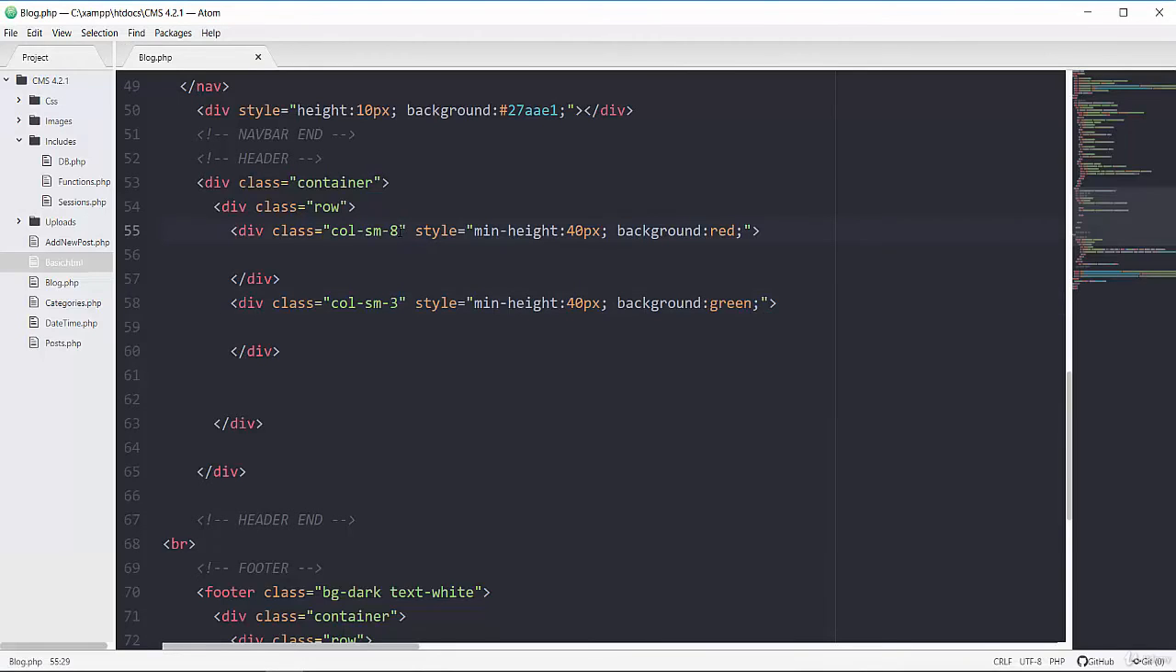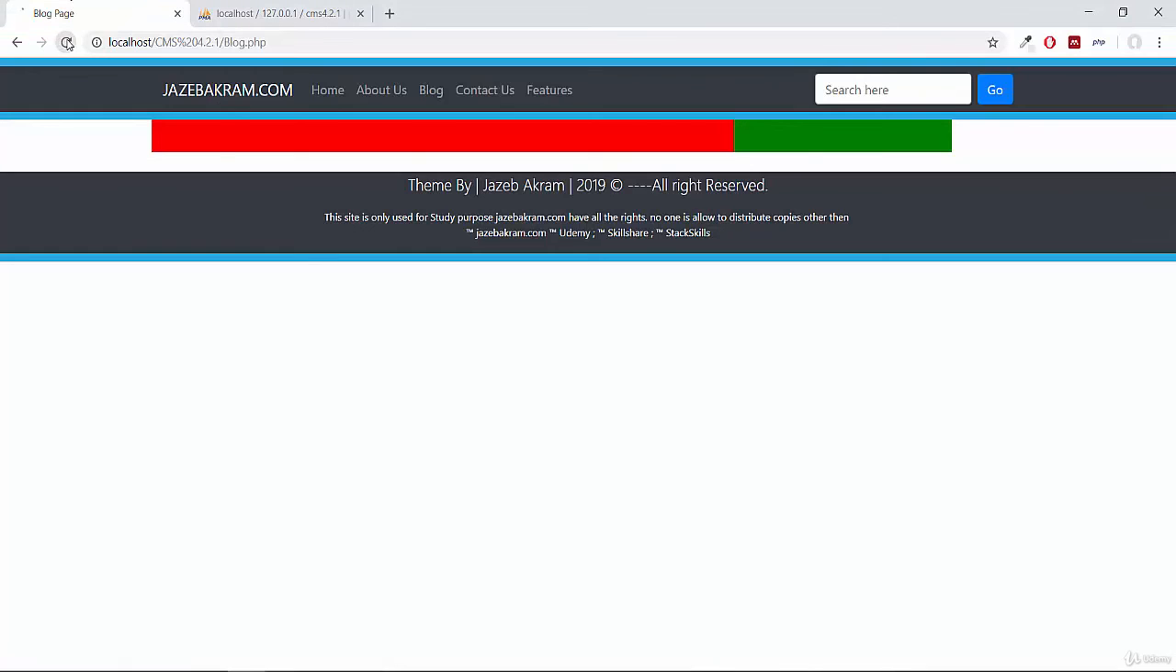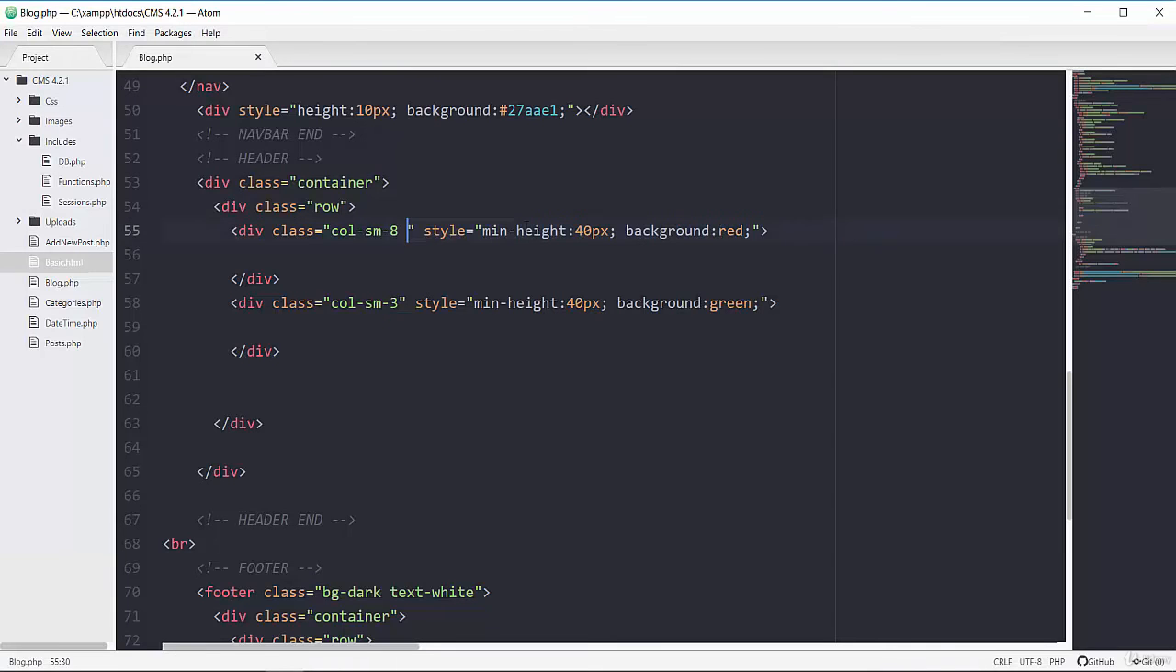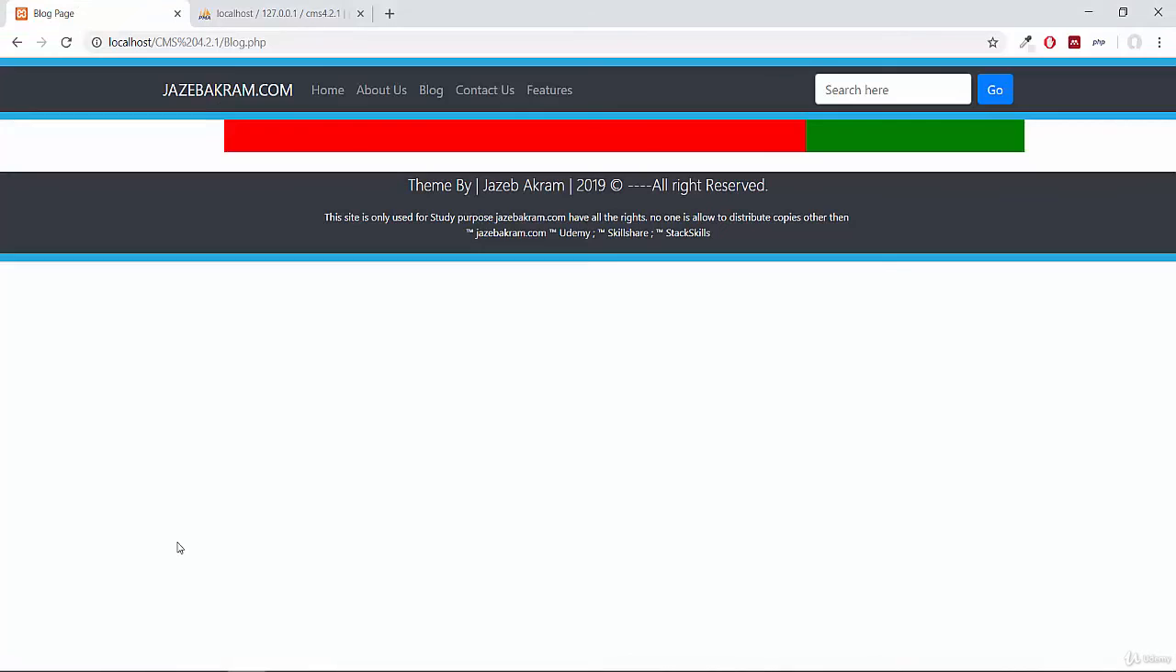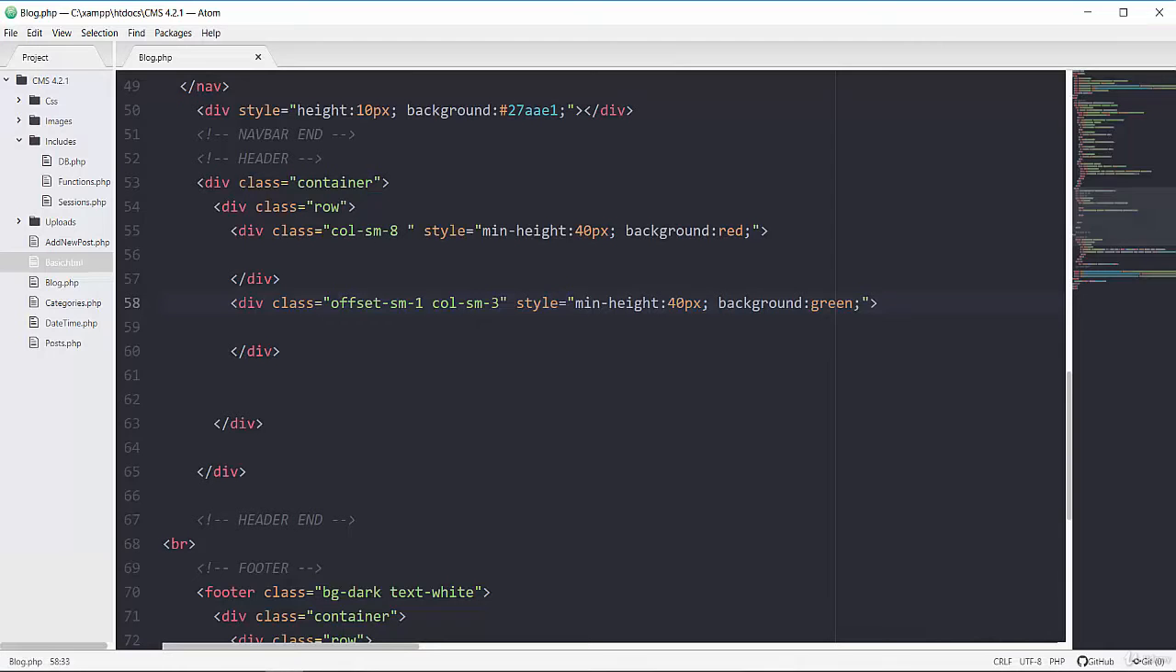So I can add the offset class right after col-sm-8, and I say offset-sm-1, so that we will have 1 column in the middle. So it has added the column here. Instead, let's take it from here and put it right before col-sm-3. So if I refresh my page now, you can see we have this 1 column here, 3 columns here, and the rest of the 8 columns here. But I will go with col-sm-8 for the main area and col-sm-4 for the side area.